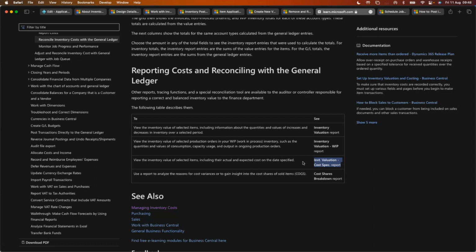Expected cost is, if you choose to use expected cost in your system, what enables things like the ability to track goods received not invoiced value on your balance sheet. And it is also a way in which to post expected or estimated cost of sales to your income statement, even if the inventory that you sold hasn't been fully costed yet. What do I mean by that?